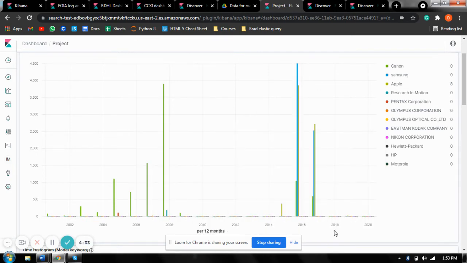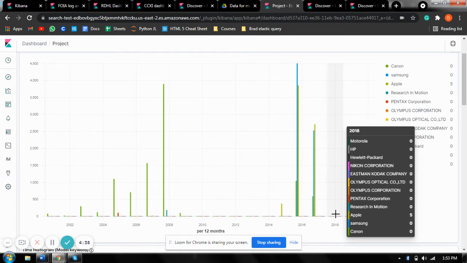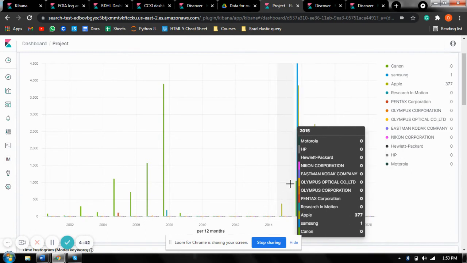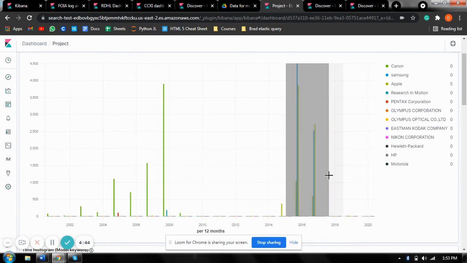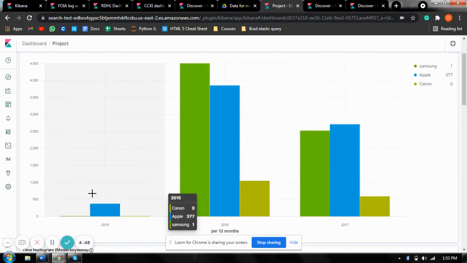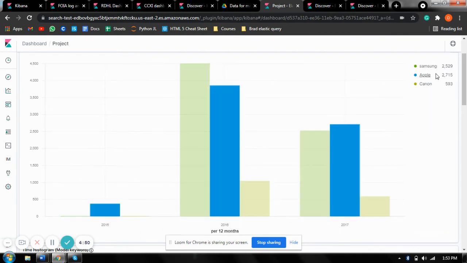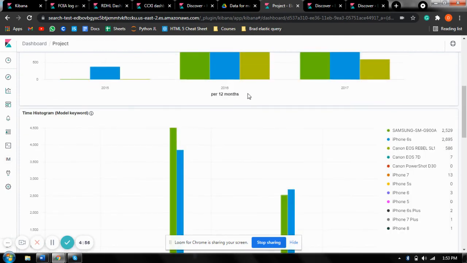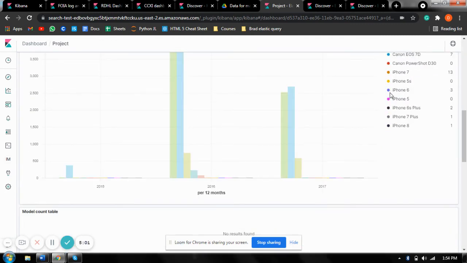If we look at the data, we can see most of it is not present. If we want to compare, there are two similar types of data here, so we want to compare these two. We can just select the time range like this, and now we can see the distribution of these three, Samsung, Apple and Canon, in 2015, 16 and 17 respectively. You can see here that this is the 12-month period.